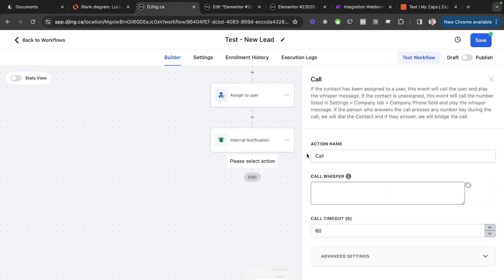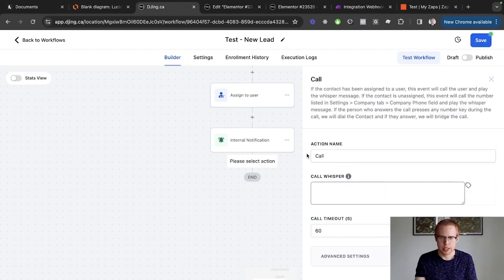So what this call does in GoHighLevel is, when you program it, it's going to call you first. When you pick up the phone, you're going to have to hit any key on the keypad. And once you do that, it's going to automatically connect you and the lead into a call together, right? So you guys can start talking.